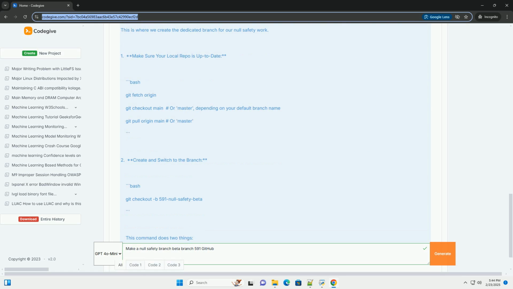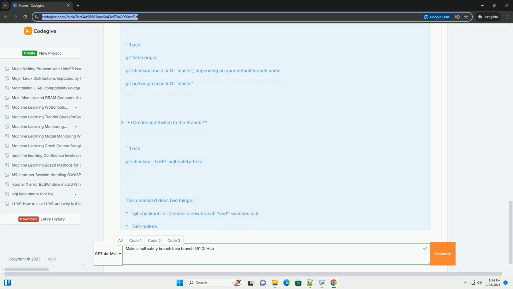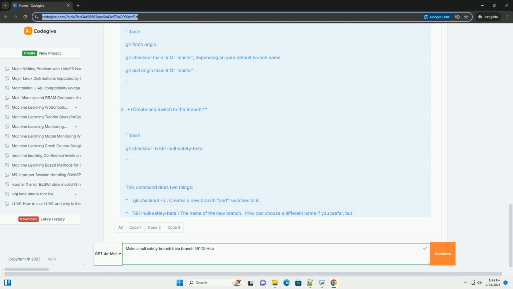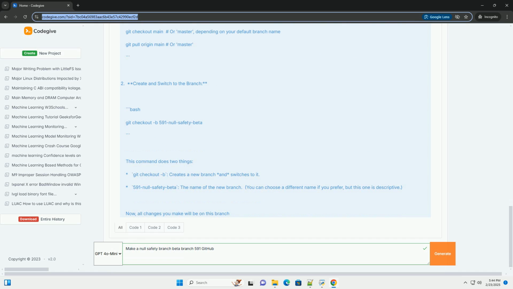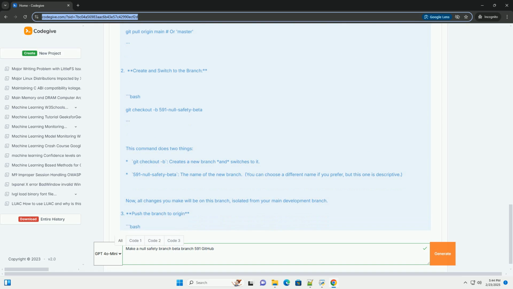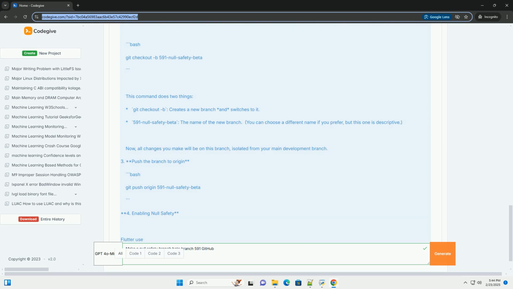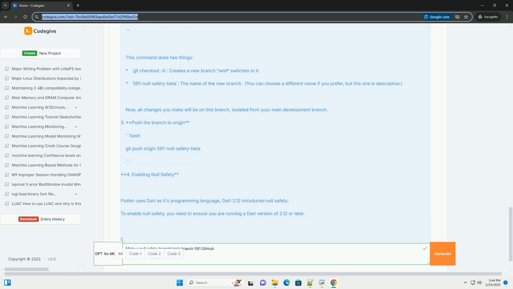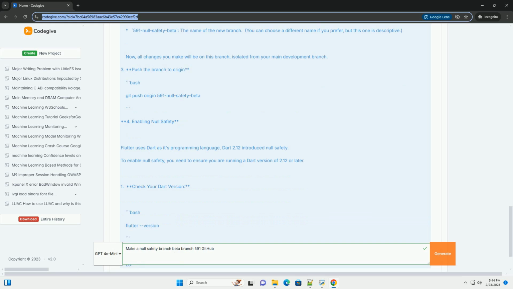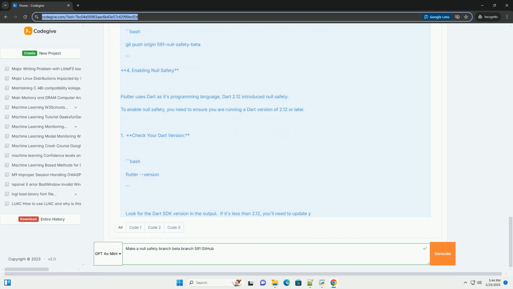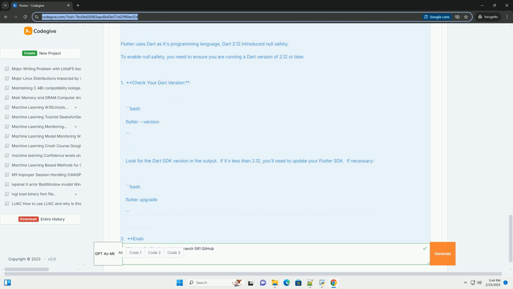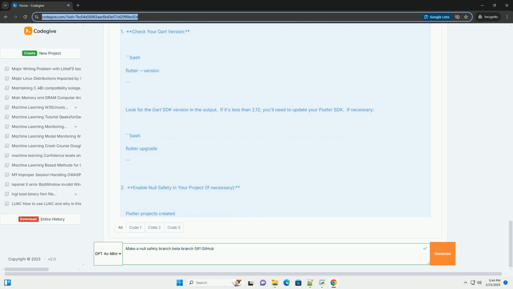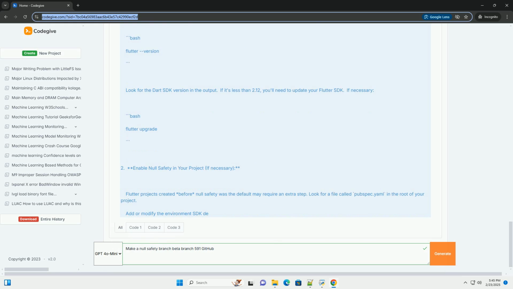7. Committing changes, making commits to your beta branch. 8. Creating pull requests, creating a pull request to merge your changes into the main branch, optional. 9. Example Flutter application, an example Flutter app with null-safety implemented. 10. Dealing with third-party packages. 11. Useful tips. 1. Understanding null-safety.